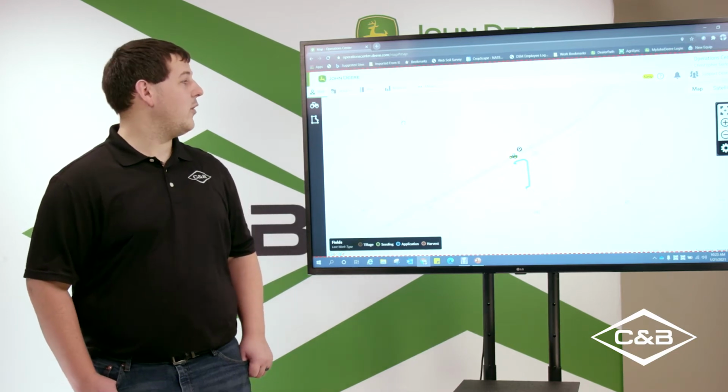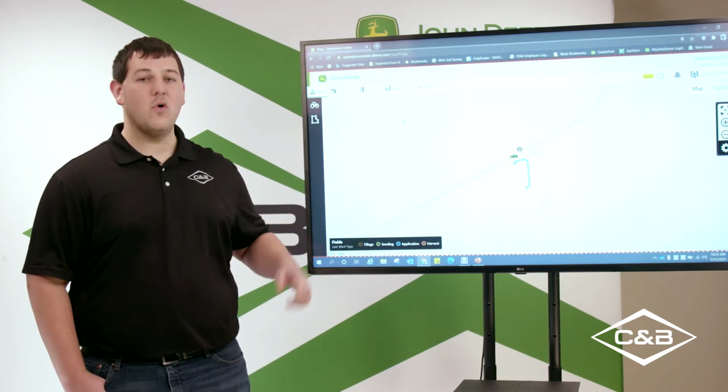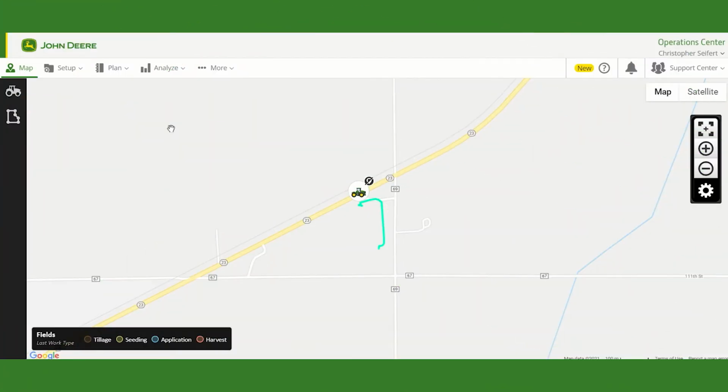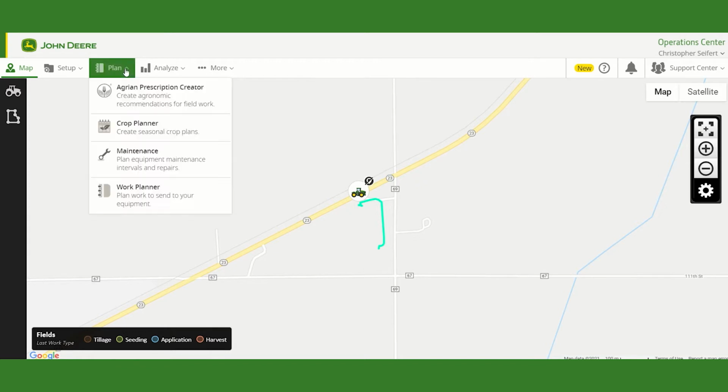Today, I will be going over the plan, analyze, and more functions of the John Deere Operations Center. So the first thing I will be going into here today is the plan function. So I'm going to open up the plan, and we've got 4 different sections there. The first would be the Agrian Prescription Creator. Next, we will be going over Crop Planner, Maintenance, and finally, Work Planner.